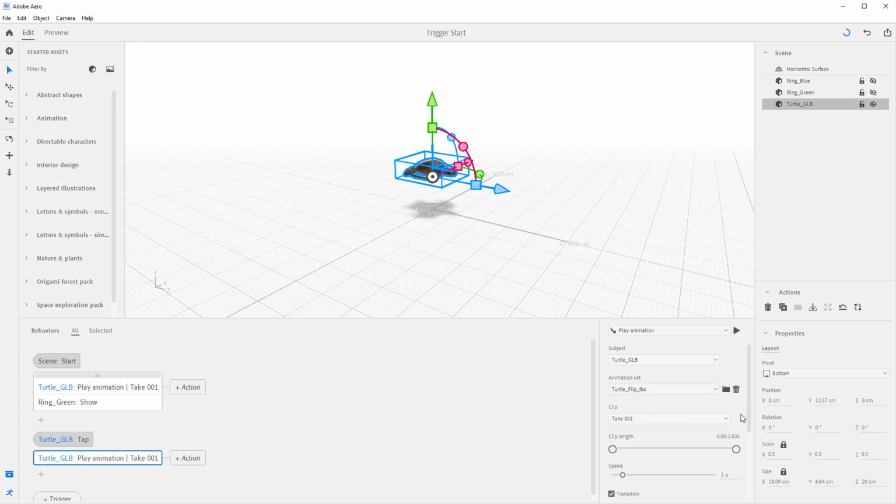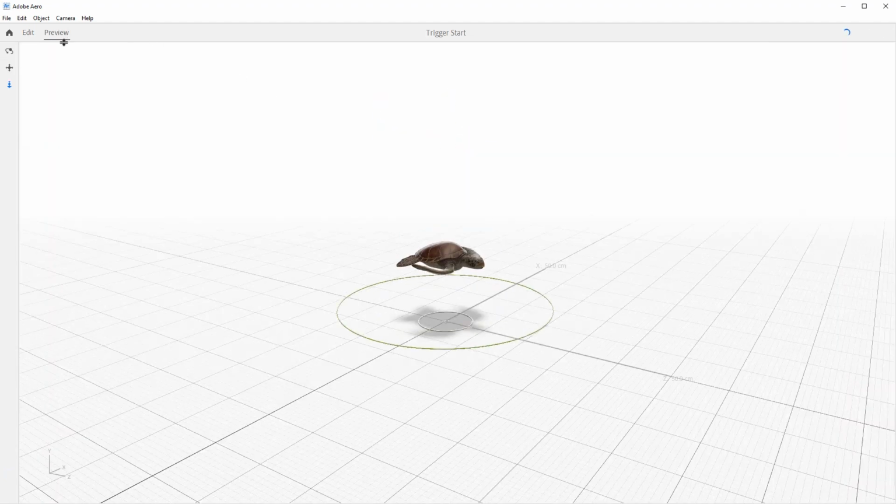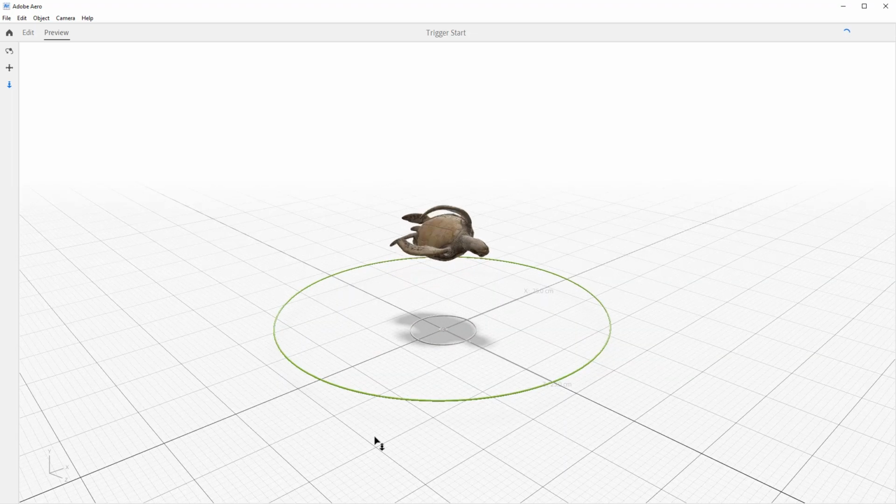We can see how this would all play out again by coming up here to the preview mode. The ring scales up nicely, and if we tap the turtle, he plays his flip animation. Pretty cool. Let's come back into edit mode and add a proximity enter trigger.